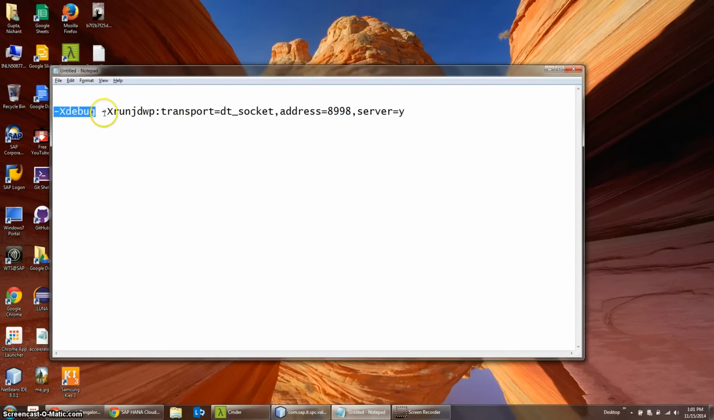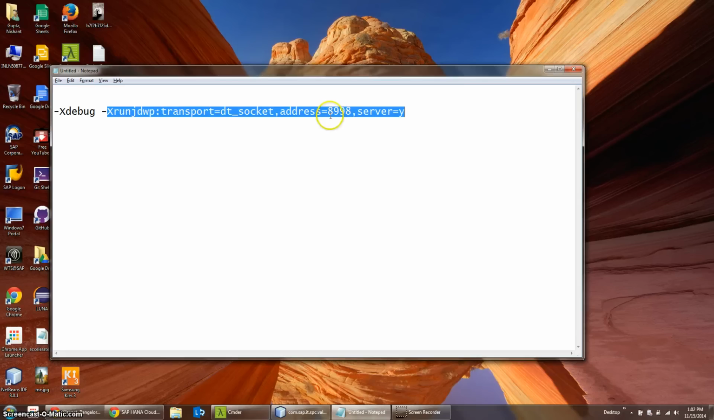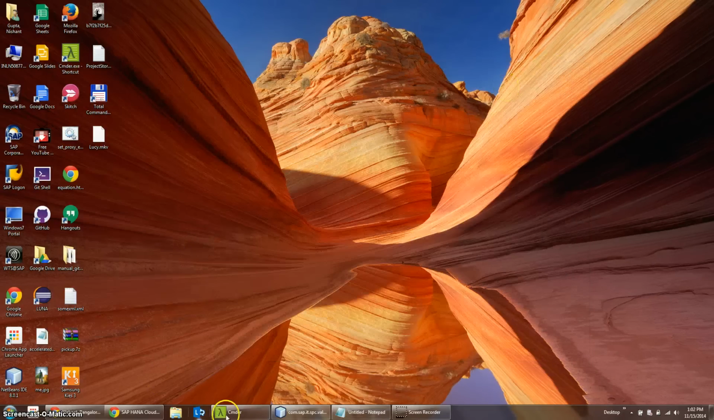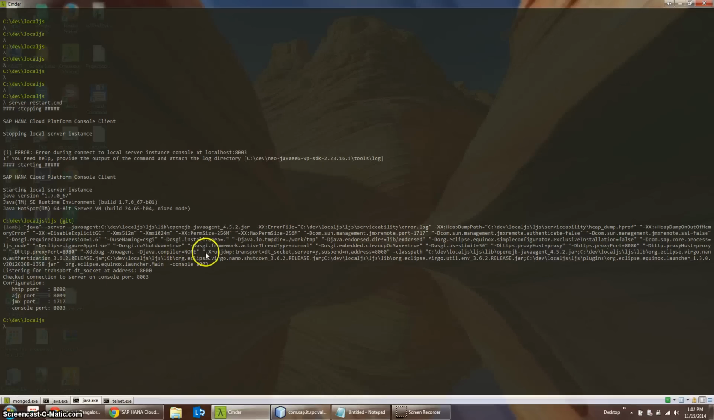you will need to provide these parameters. This part of the parameters is pretty much the same for every application. What could change is the port address. So what you can see here is I have already deployed my application with these options and port number 8000. Okay, so now this application is up and running.